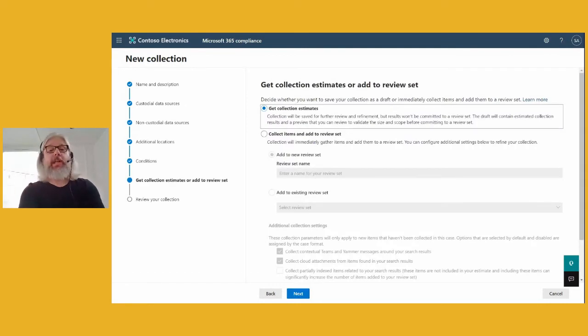Now, what you can do at this point when you click next is choose, before you commit things and process them to a review set, to get collection estimates. The collection will be saved for further review and refinement, but the results won't be committed at this point. So this is kind of like a test mode, if you like. It's going to give you a draft that will contain estimated collection results and a preview that you can use to validate the scope of your collection before you go ahead and commit it.